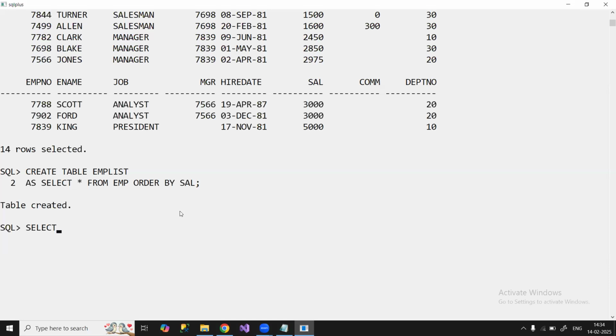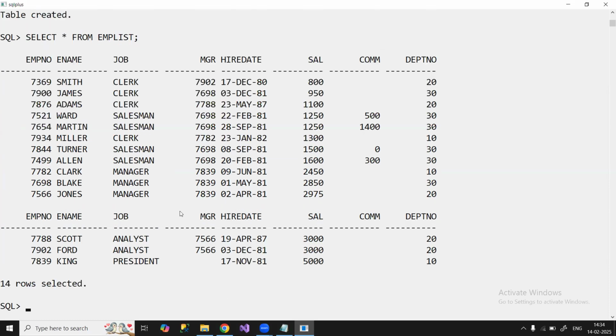So now here I will say select asterisk from EMP list. EMP list we are getting. So we are creating this table permanently, not temporarily. Again, if I open Oracle, it may not be lost. It is not like that. As long as the table is there, we can see it. Now I have created EMP list.